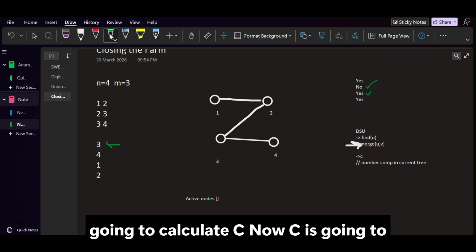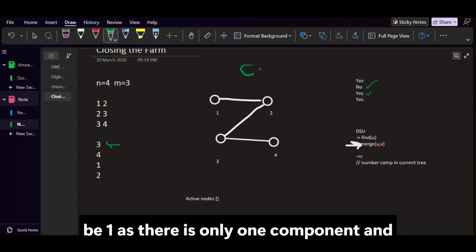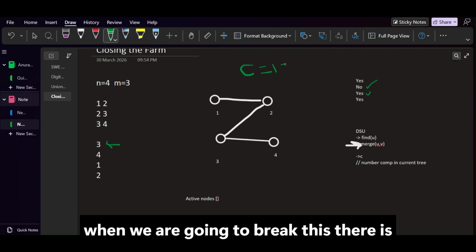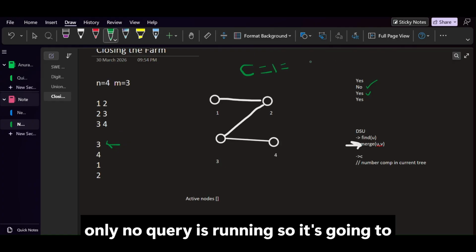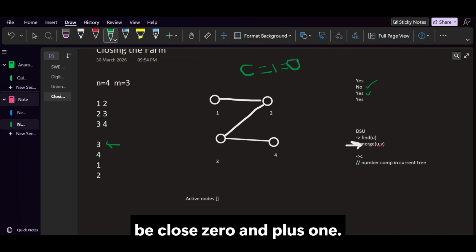Now we are going to calculate C. Now C is going to be 1, as there is only one component, and when we are going to break this, there are no queries remaining, so it's going to be 0 plus 1.